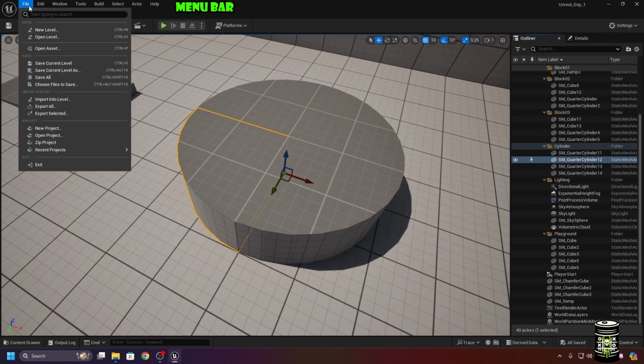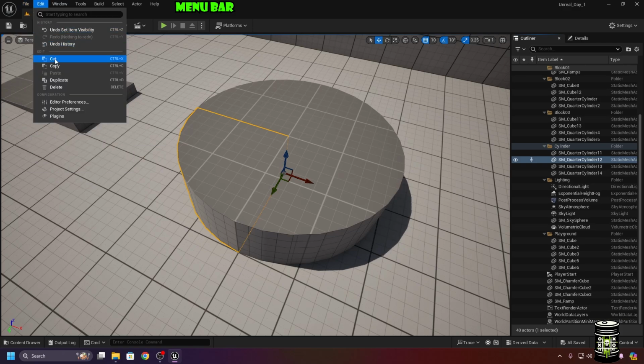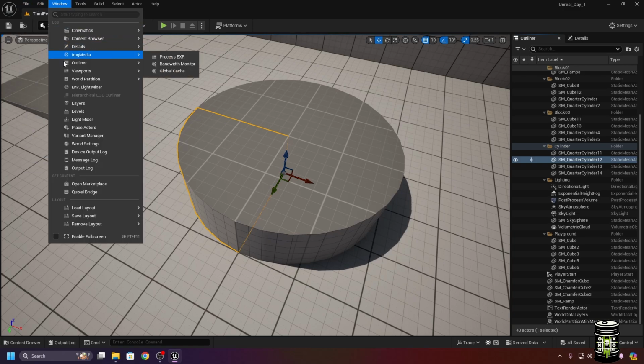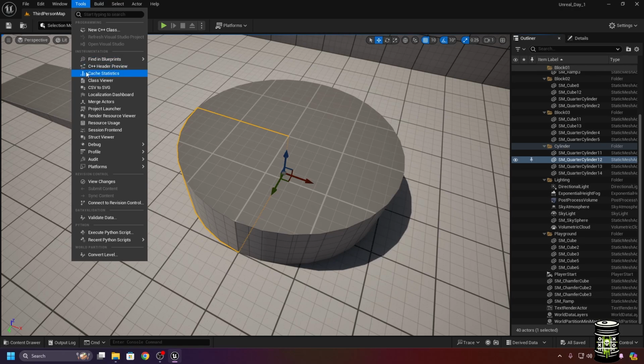The menu bar contains the bulk of the settings and functions that you will need while using Unreal Engine. In the File section, you will find all of your saving, opening, and exporting for the project. The Edit heading has your copy, paste, undo, redo, along with access to settings, preferences, and plugins. The Windows heading gives access to adding panels and changing layouts. We won't be using the Tools heading in this tutorial.